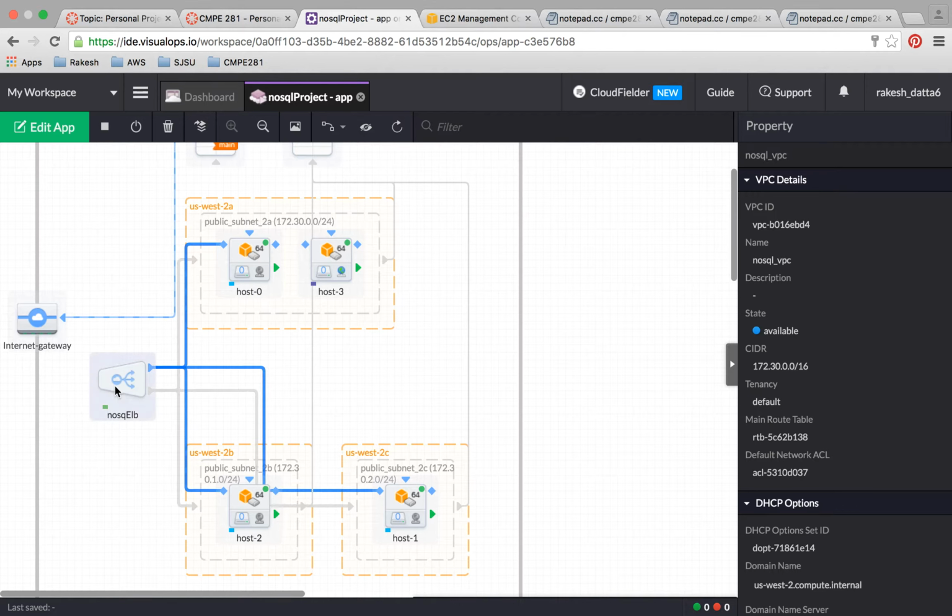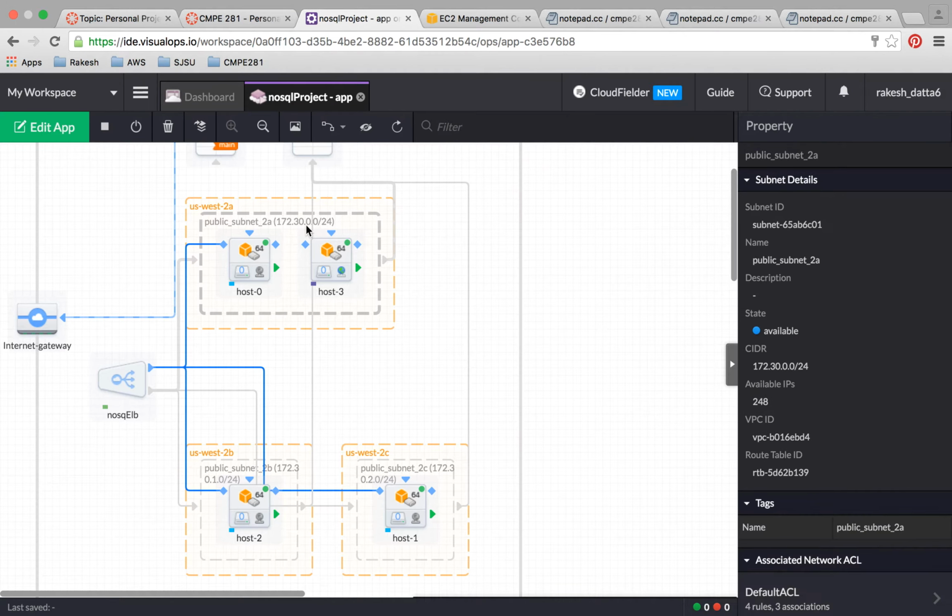We have one ELB, Elastic Load Balancer. Behind that, we have three different nodes connected to this ELB. And these three nodes are in three different AZs and also having three different subnets. As you can see, the first node is having subnet of 172.30.0.0 and is in zone US West 2A.